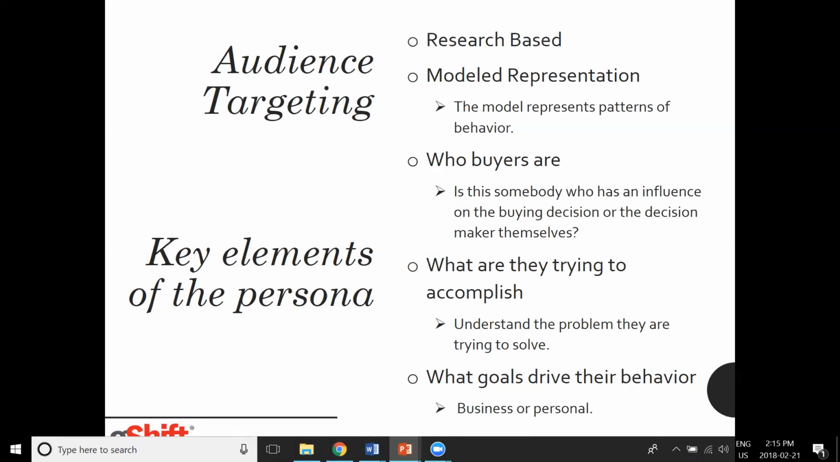Within a buyer persona, there's some key elements. The buyer persona is definitely research-based. It's a model representation, so the model represents patterns of behavior. Who buyers are, so is this somebody who has an influence on the buying decision or the decision maker themselves? What are they trying to accomplish? So understand the problem they're trying to solve. And what goals drive their behavior? Are they business goals or personal goals that drive their behavior?